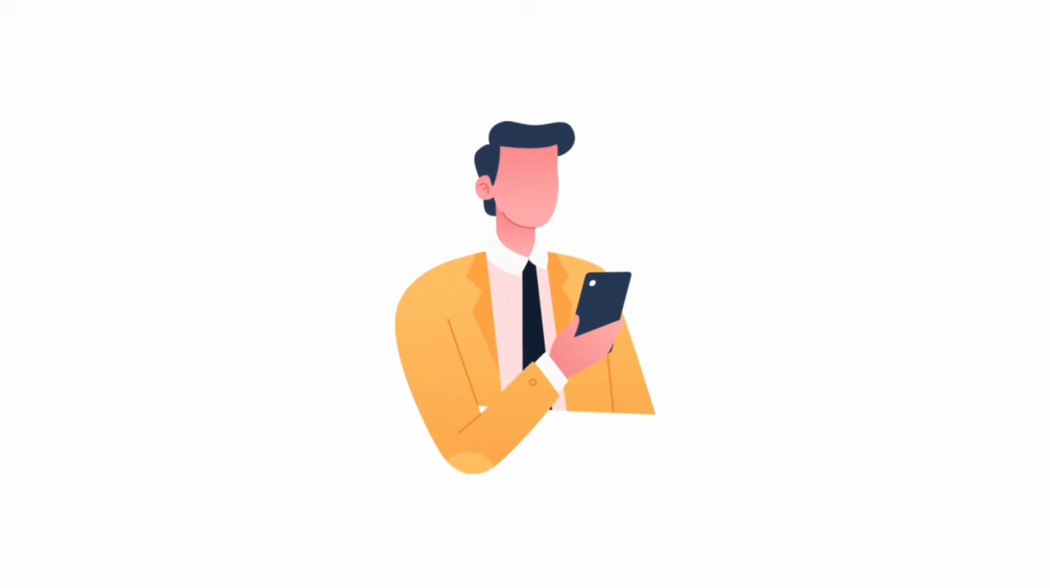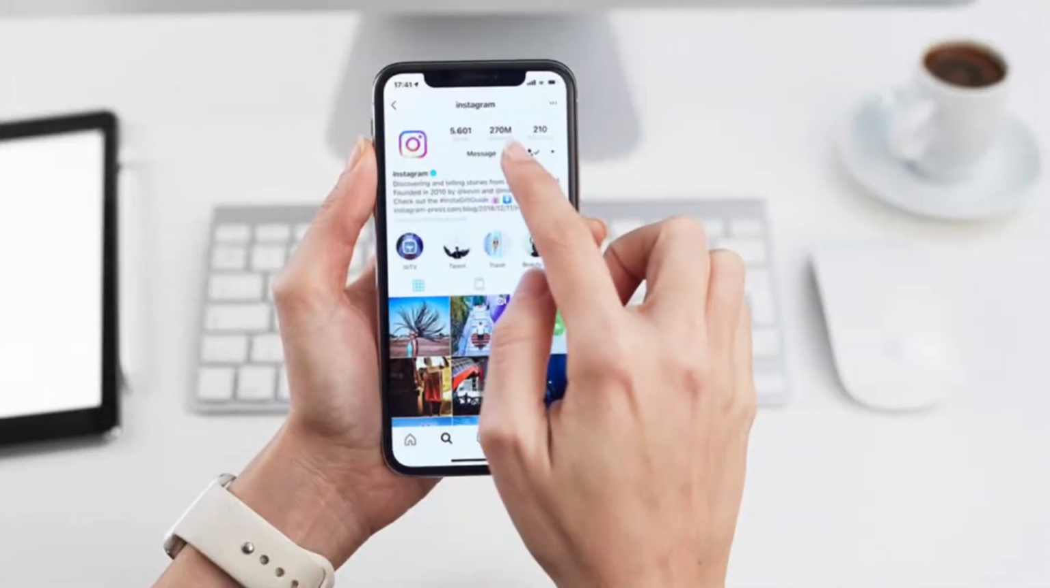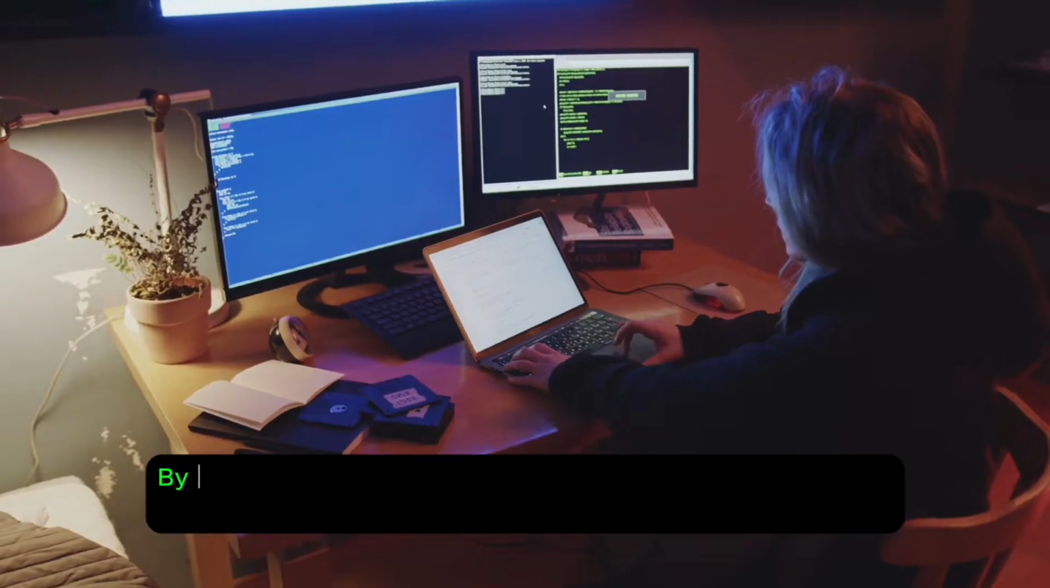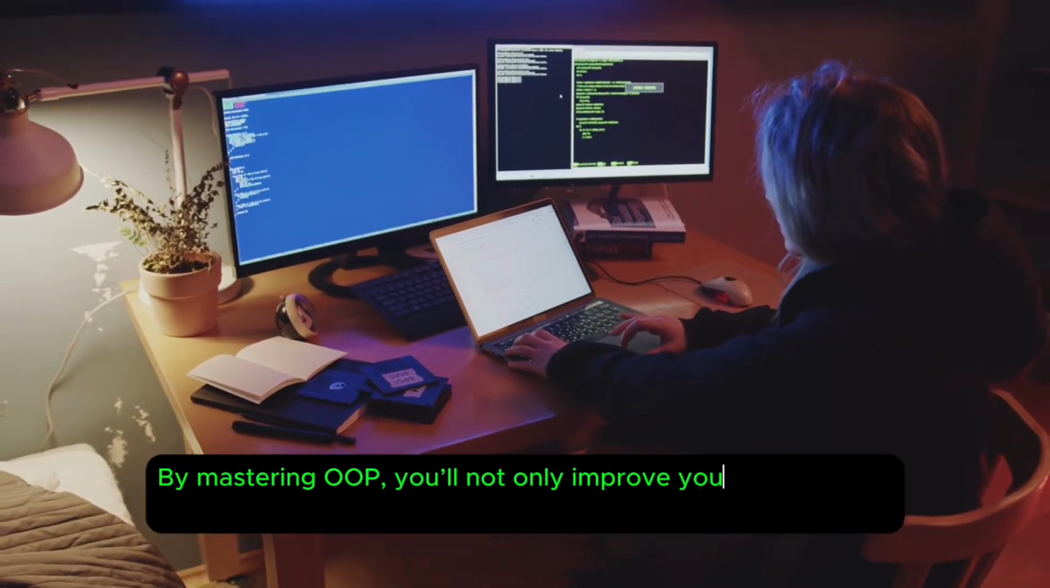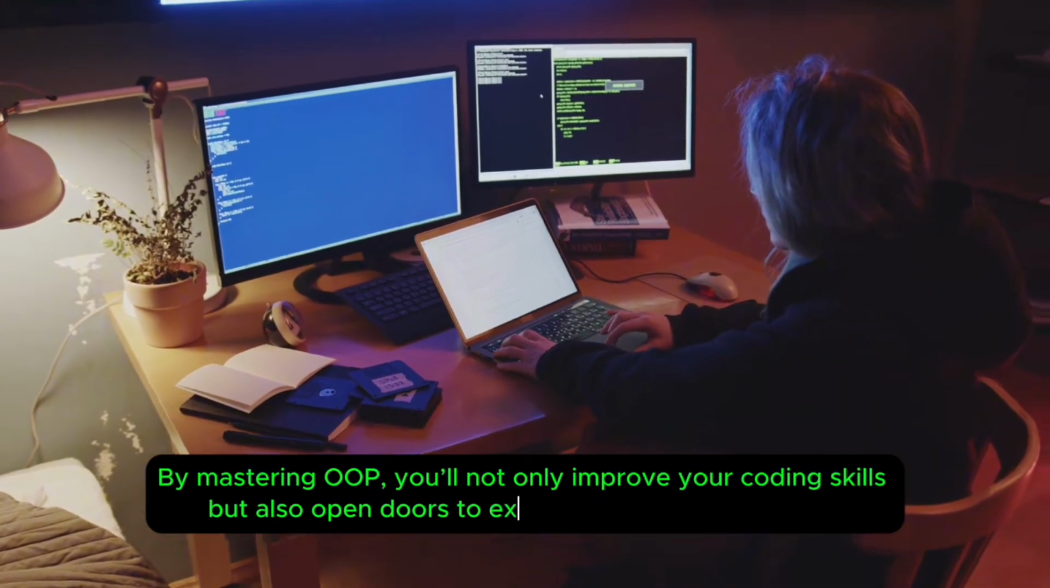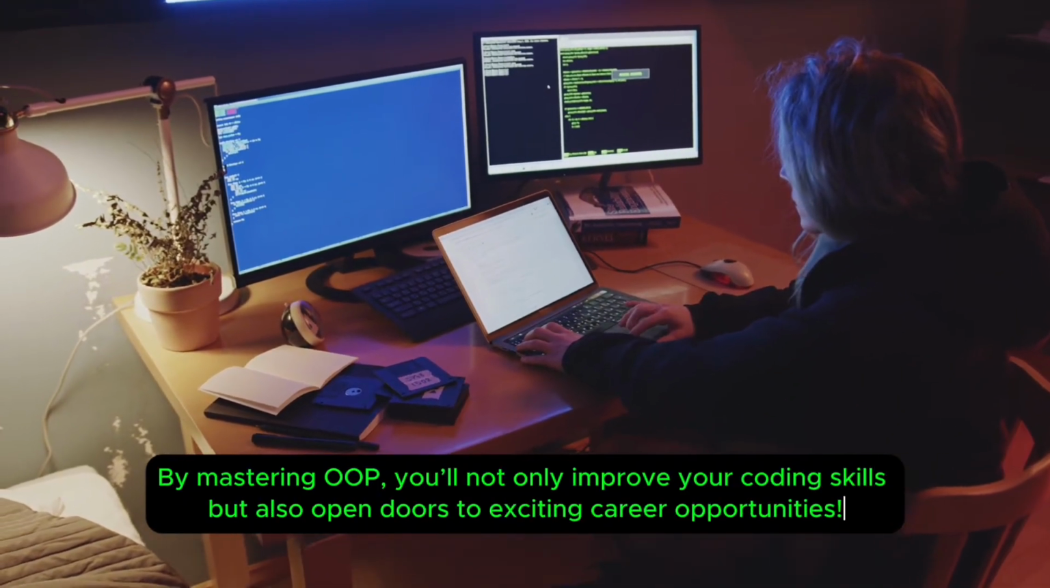OOP helps you build programs that are easily understandable and extendable. Most modern software we use every day, from Instagram to YouTube, or Python frameworks like Django, relies on OOP principles. By mastering OOP, you will not only improve your coding skills but also open doors to exciting career opportunities.